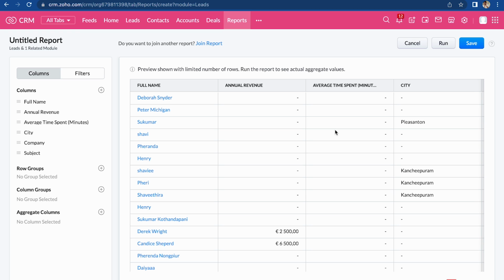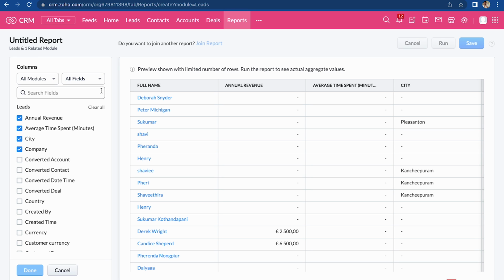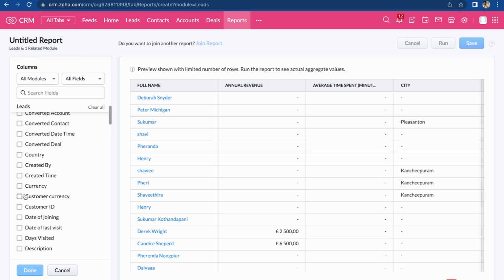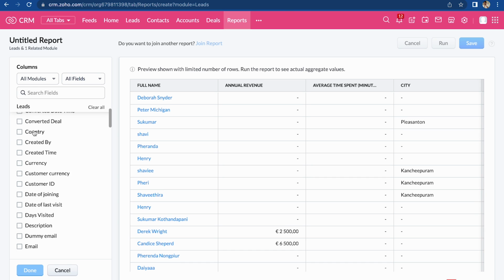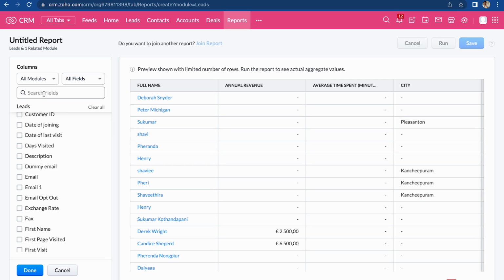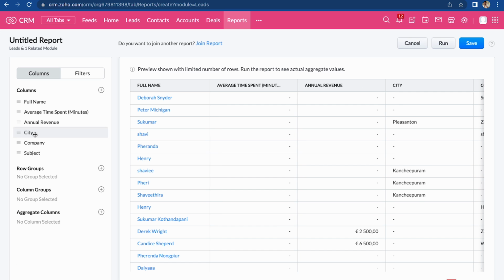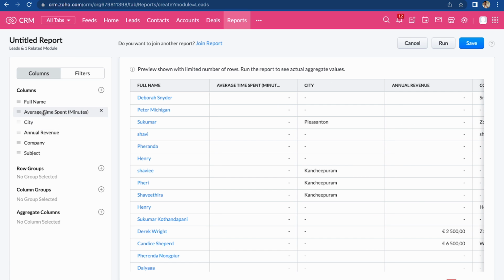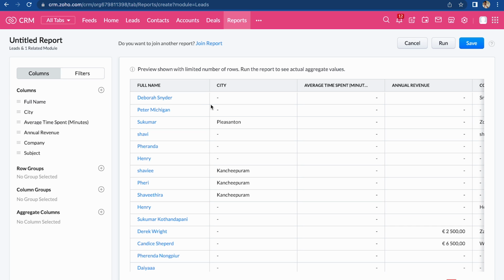In the previous slide, we have seen how to create a report. Here, click the plus icon next to the columns on the right of the report to make any changes to the columns displayed in the report. You can add or delete columns from the report using the checkboxes. You can scroll down the list or use the search fields to search for a particular field you want to add or remove as a column. You can drag and drop the columns to reorder them. To resize the columns, click and drag the column header.